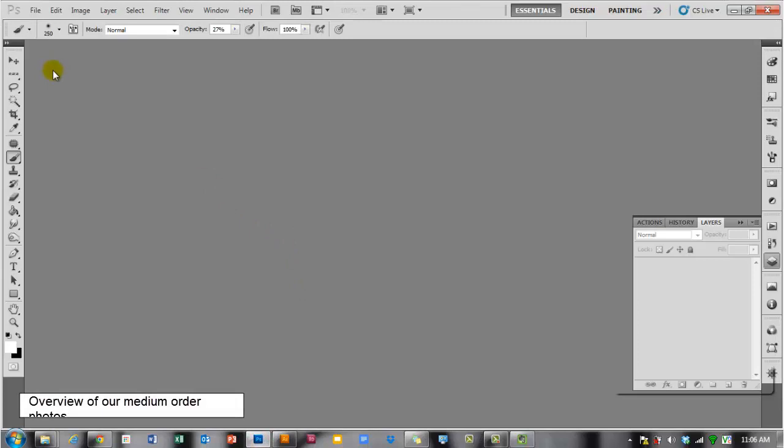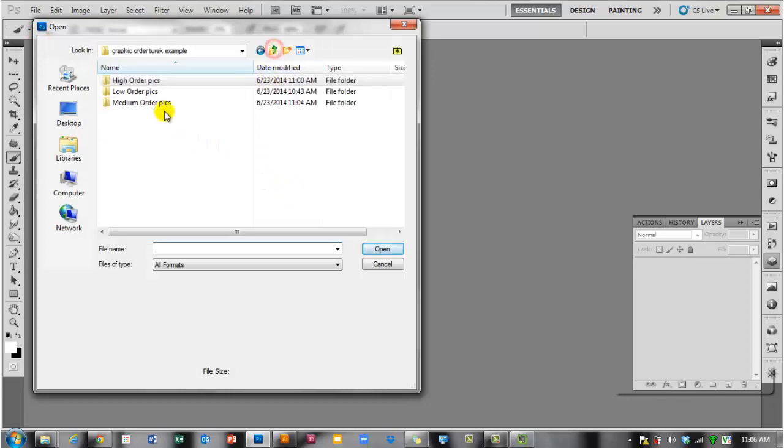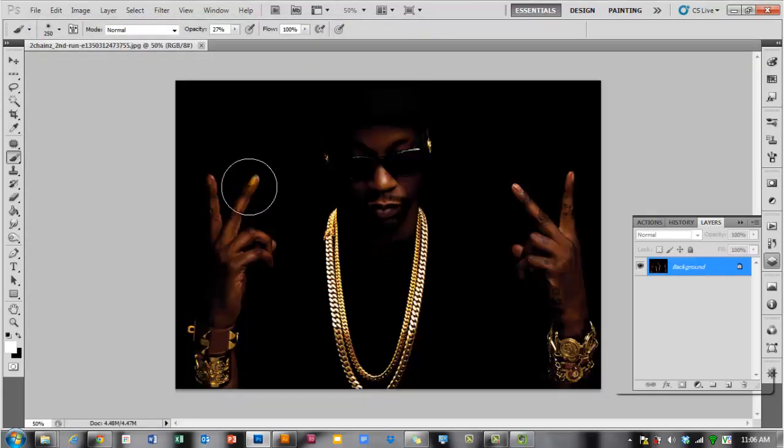Okay, so in Photoshop, I'm going to show you how to do some things that you can use for any of your spreads, but I'm going to use this for my medium order spread. And what I'm going to do is combine two images using a selection, which is kind of like Photoshop 101 here. So File, Open. We're going to go to my medium order picks here, and I just picked 2 chains, map. All right, I got this image here, and I'm going to combine a logo with this image, and I'll show you some things about how to do that.